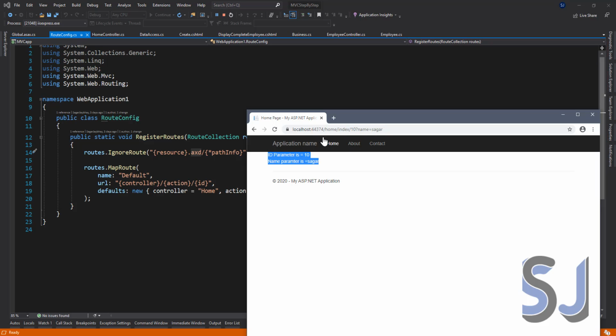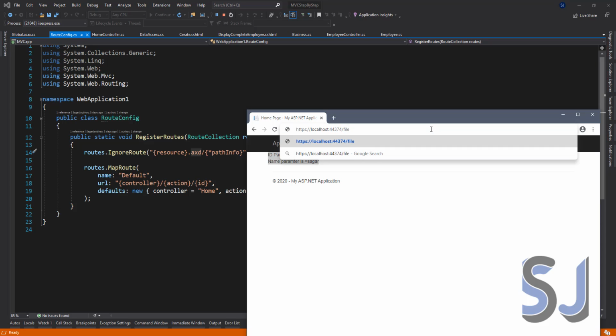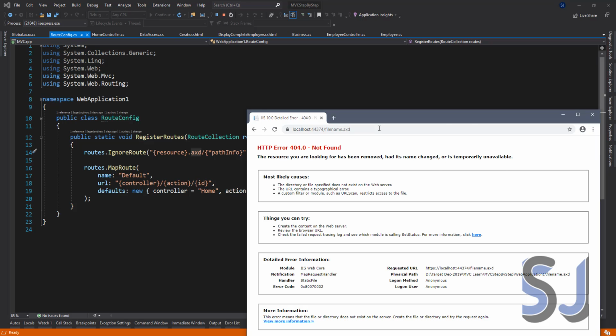It goes directly to your web server address, in our case localhost, then the port number, and after that you can simply put your file name .axd. Right now this file is not present in our application, so we will get a 404 not found, because the file name is not present in our application.